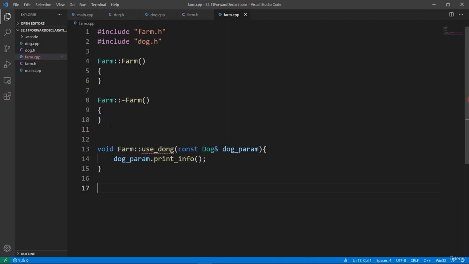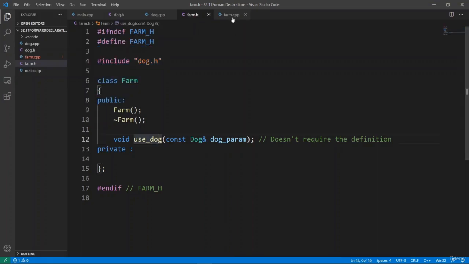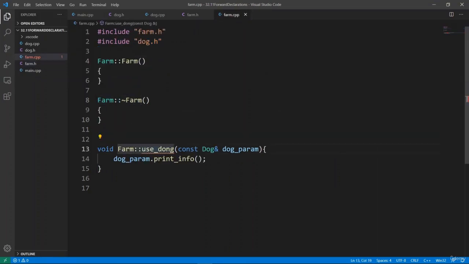We're going to have the implementations for the constructors, but we have a problem here. We are saying use dong. Is this what we said in the header file? No, it is not. So we're going to fix this a little bit. Thank you, Visual Studio Code, for finding this problem for us.